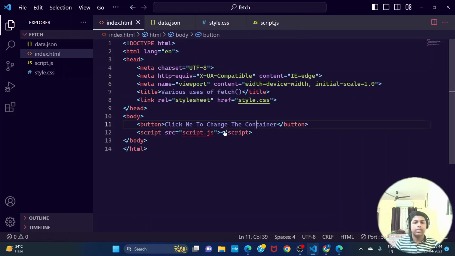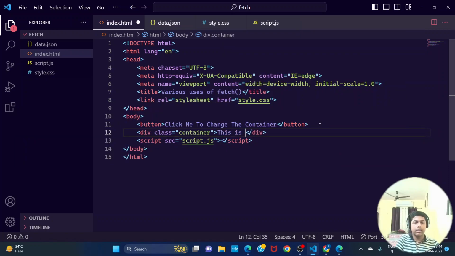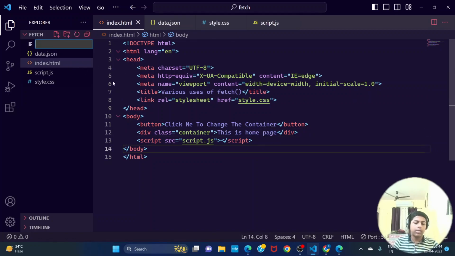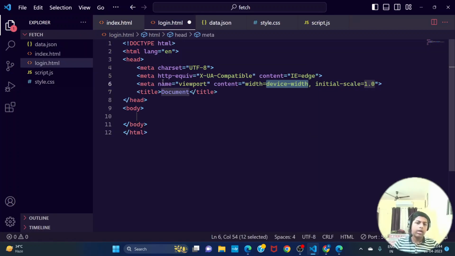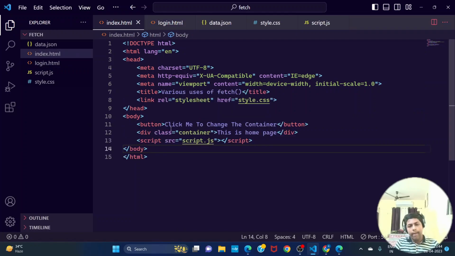After that, let's make a container here, dot container. Suppose this is the home page, and you want it to change to the login page whenever someone clicks on the button. So let's make a login.html file that will contain the login details. If I go here and say login, and in the body let's say this is login page. Let's save this and go back. Now we want to change this content whenever someone clicks on the button.